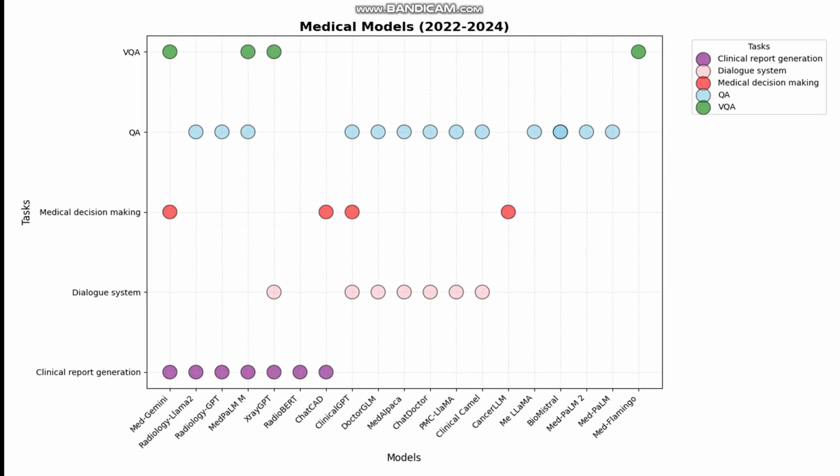And as shown in this diagram, most models perform best on question answering. Results vary for other tasks like dialogue or report generation. And when it comes to decision-making tasks, for example, suggesting a diagnosis or treatment, performance is still limited. So today, medical LLMs are quite good at understanding and answering, but not yet at reasoning and deciding like a clinician.